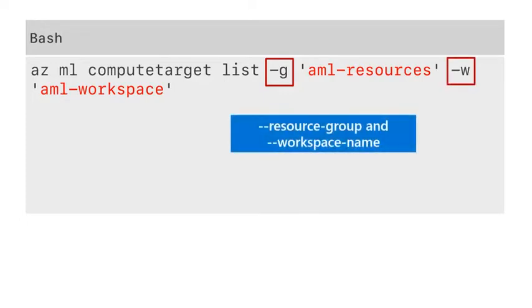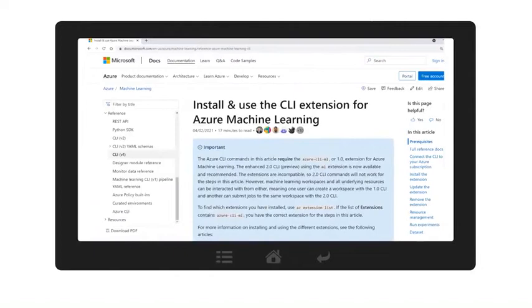These parameters are shortened aliases for --resource-group and --workspace-name. For more information about the Azure Machine Learning CLI extension, see the documentation. You can find a link to this document from the additional readings at the end of this lesson.